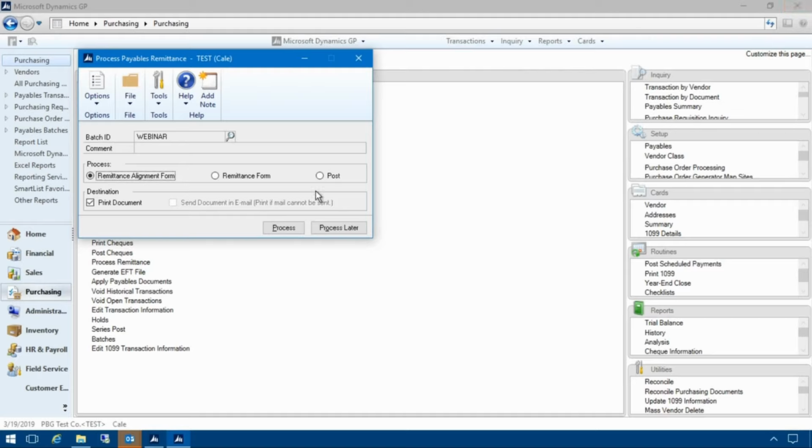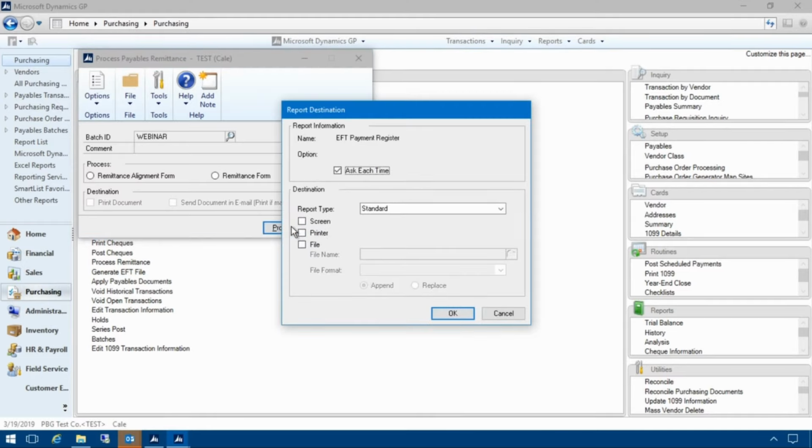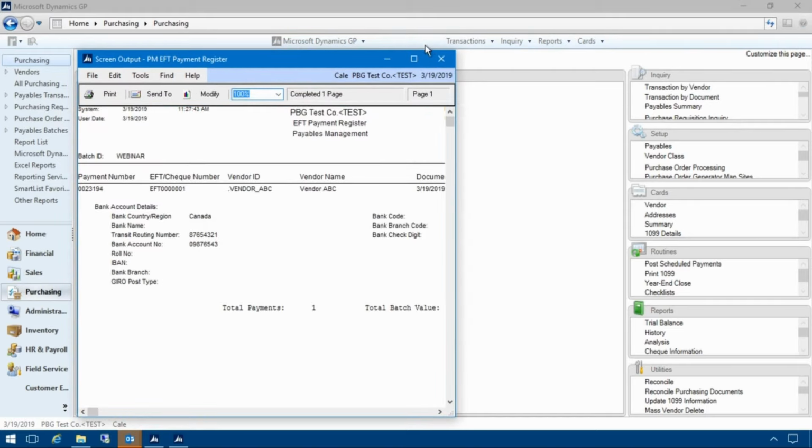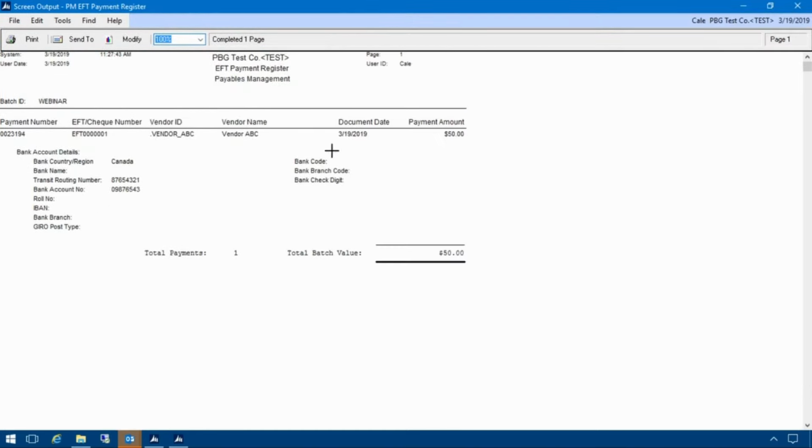Now we're still in this window. I can certainly mark post and process. I may first want to actually go check my sent items to see that the remittance did in fact send properly. For the purpose of today, I'm just going to go ahead and process this so I can post it. I have an EFT payment register report that will open. So it's done posting, and we can see in here on our payment register we have this payment number EFT1 for vendor ABC for $50.